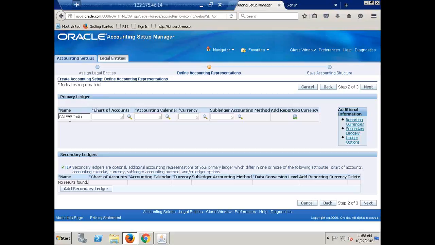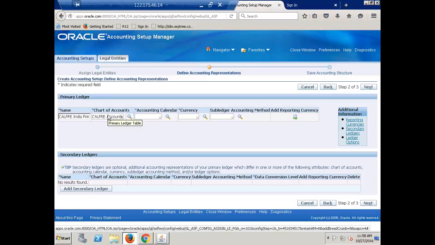Callfree India primary ledger. Here select the chart of accounts, whatever you designed. Callfree. Okay, here you will find one chart of accounts. When you are creating the values, you can find duplication, copy, right? That is a separate function. We'll discuss it, but here you will be finding only one.